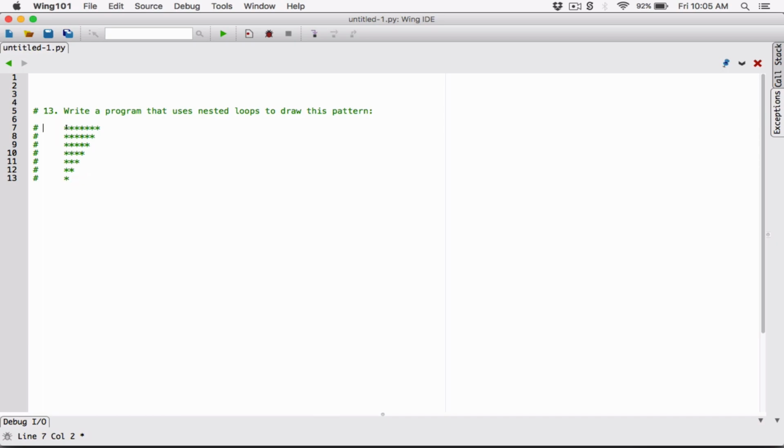How many rows do we have? Let's see: 1, 2, 3, 4, 5, 6, 7 rows, and for columns we have 1, 2, 3, 4, 5, 6, 7. So with this pattern, we're drawing 7 rows, and on each row we're printing 8 asterisks.